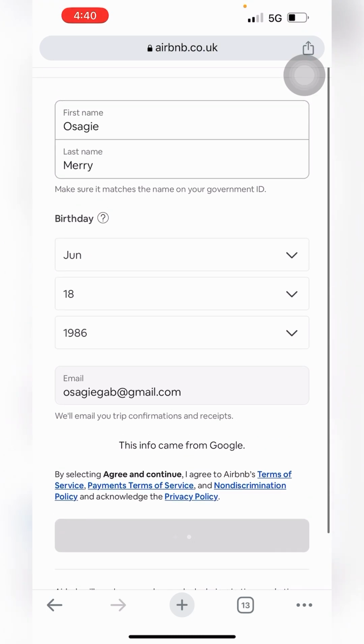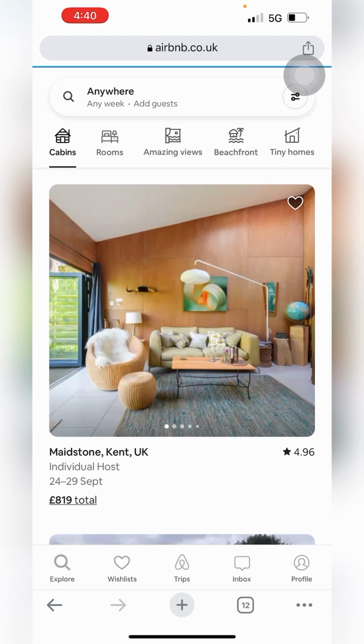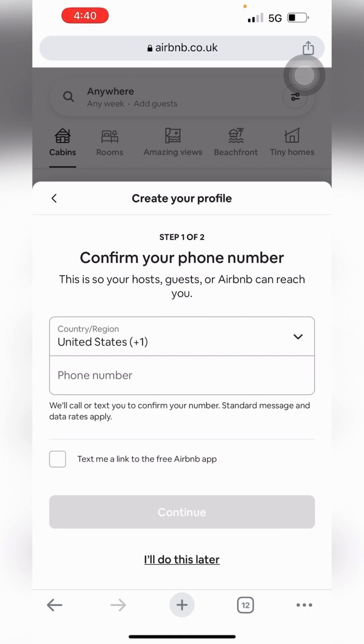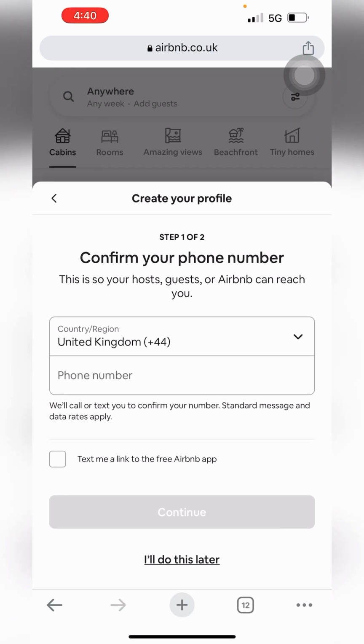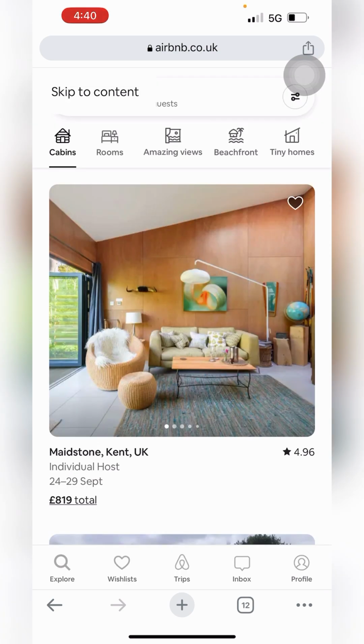It's taking time to load here. All right, so we are here now. Agree. Now you have logged in. Welcome to Airbnb. Continue. All right. So confirm your phone number. Put your United Kingdom phone number there. You can always do this later, so just click on I will do this later. Confirm your photo. I will do this later. It's not compulsory that you do that.